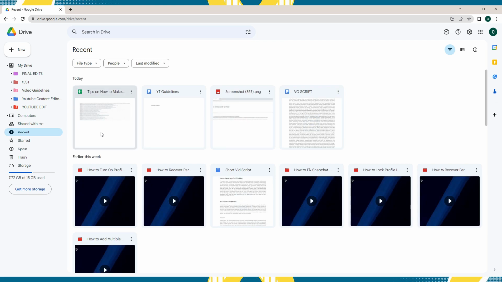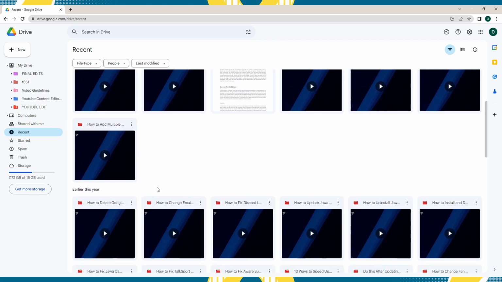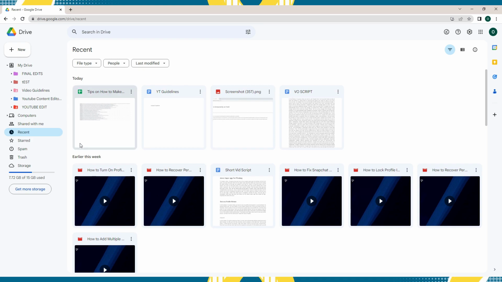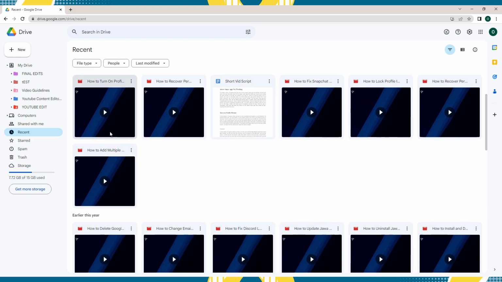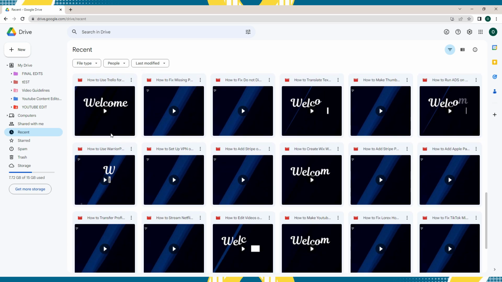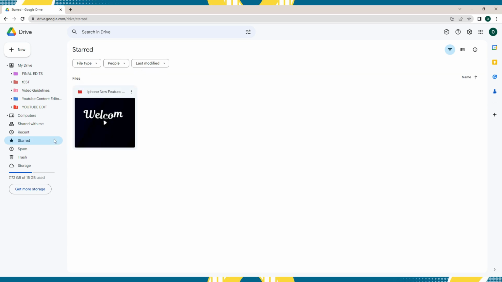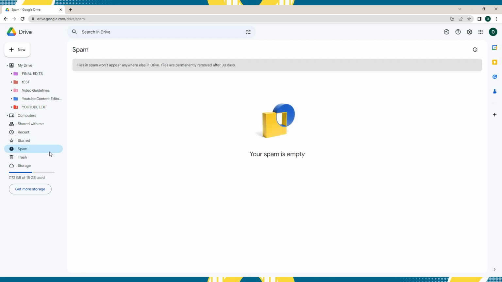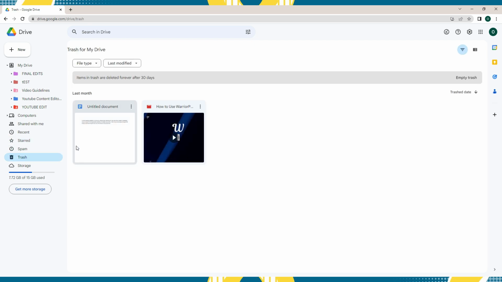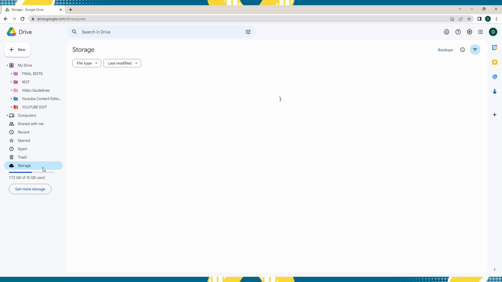Then the Recent, which displays the files and folders that you have accessed or modified recently. It provides a quick way to locate and revisit your recently worked on items. And then the Starred category and Spam. You can also find items that you deleted recently in trash.